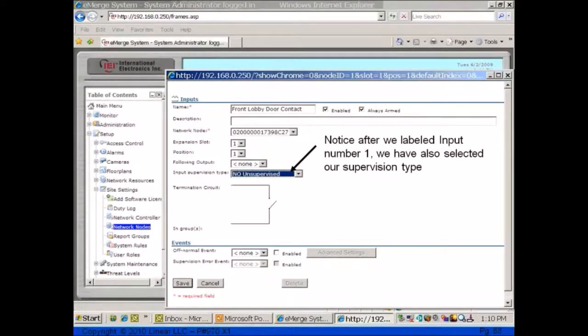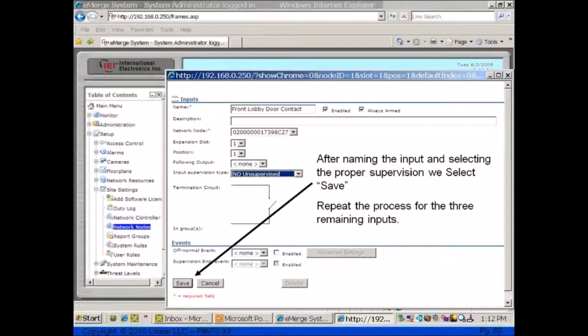For this installation, our supervision type will be normally open unsupervised. The eMerge comes with 1K resistors. It doesn't matter what kind of supervision I'm going to use: normally open, normally closed, series, series parallel. I just select what kind of supervision type I'm using and tell the eMerge panel this is what we're using. In this example, we're using normally open unsupervised.